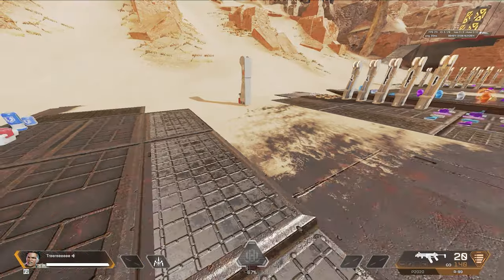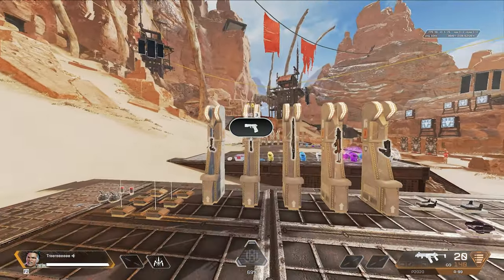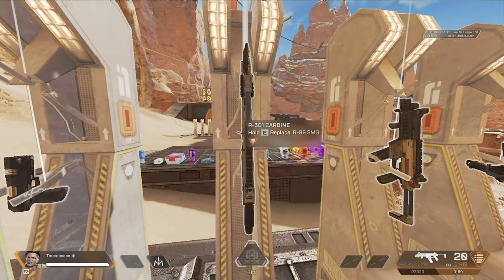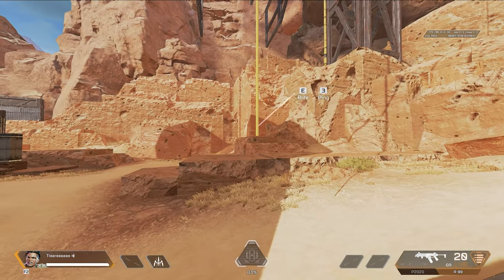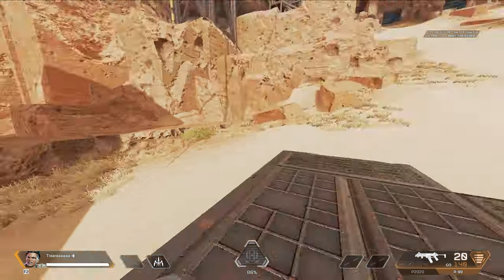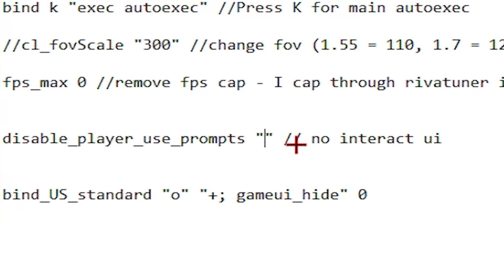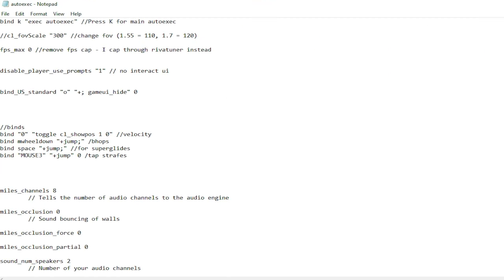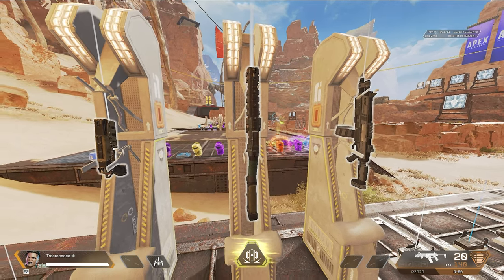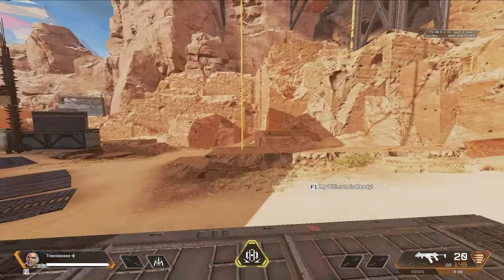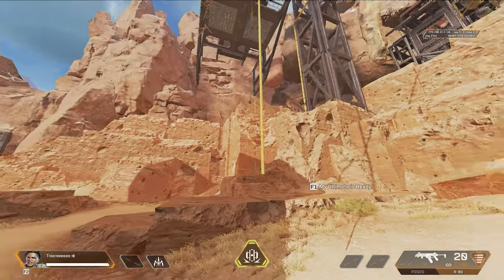of the interact UI. First I'm going to show you what it looks like on default. You can see that up close you have this gun UI, and here it says press E to ride zipline. But with my settings, when I change this to 1, it hides the interact UI. So now if I go up to a gun up close, there's no prompt to grab the gun. And on the zipline, there's no prompt to grab the zipline.